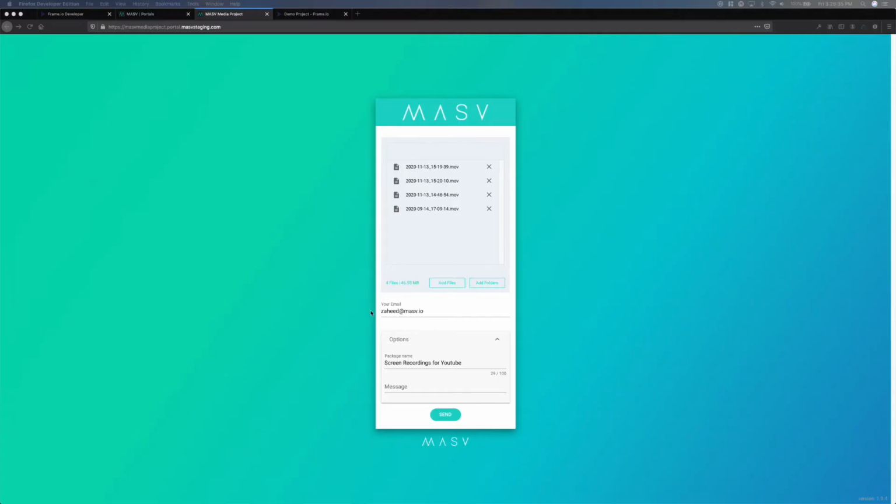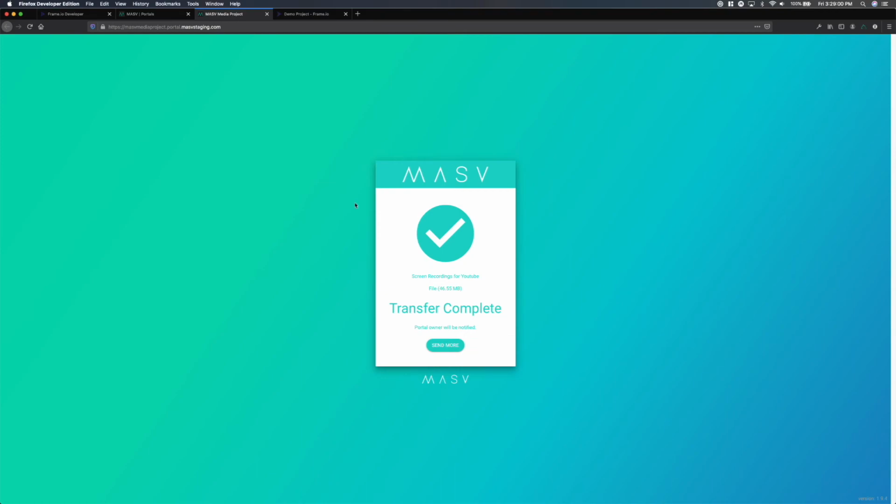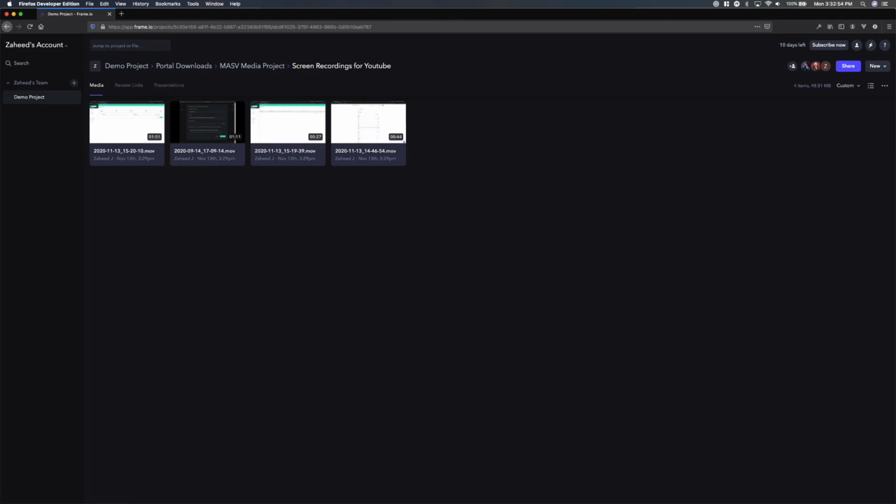Let's take a look at a quick example. Let's upload a package to our MASV media portal, which is connected to Frame.io, and give the package the name Screen Recordings for YouTube. Let's now take a look at what the package looks like when it is uploaded to Frame.io. In the project we connected earlier, we can see a folder called Portal Downloads. This folder will be where all MASV portals deliver their packages to. When we open that folder, you can see the different portals that have received packages. When we open a portal, in this case MASV Media Project, we can see the package Screen Recordings for YouTube that we sent earlier. There you go, you are now connected with Frame.io.